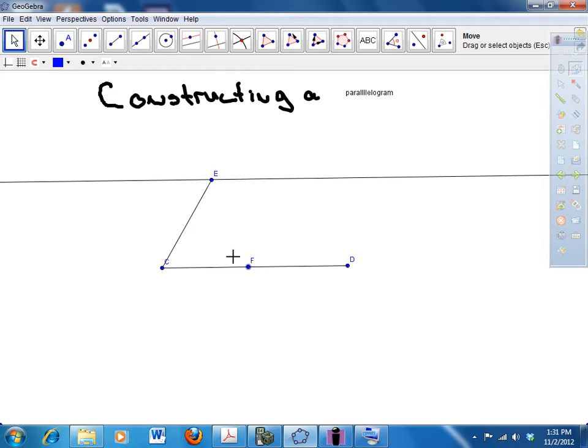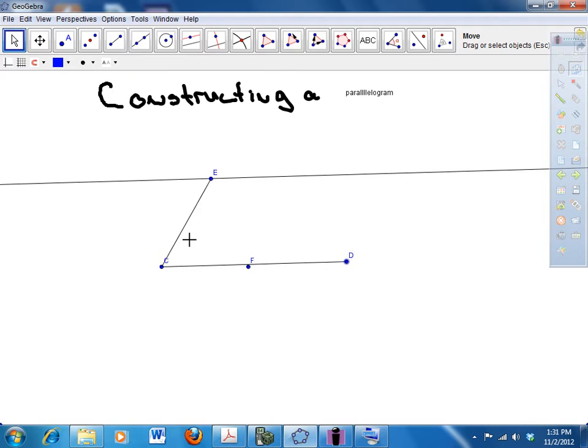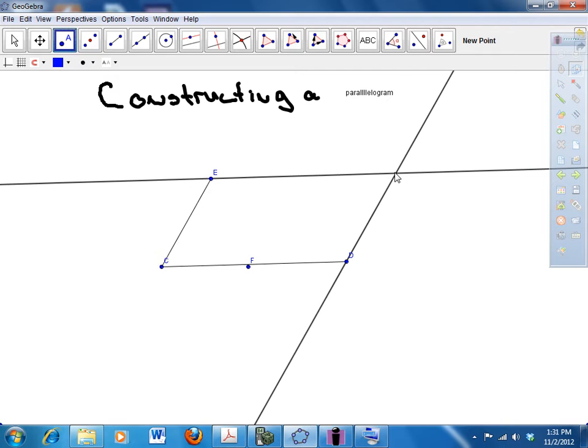Good. Now, next you want to make a line parallel to this segment. So you click on this segment and then click on this point. Let's see if that works. Oh, I think I have the arrow tool selected. Okay, so I'm going to click on this point and this segment. And there, it made a line parallel to this and this. Then I'm going to take a point and put it right here.